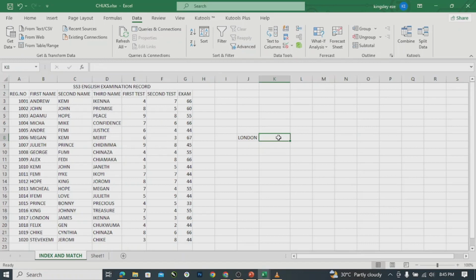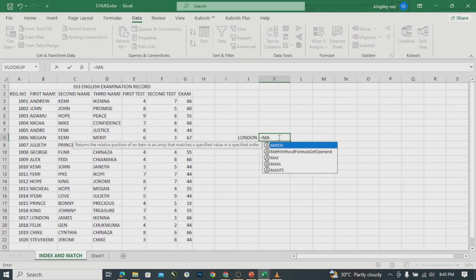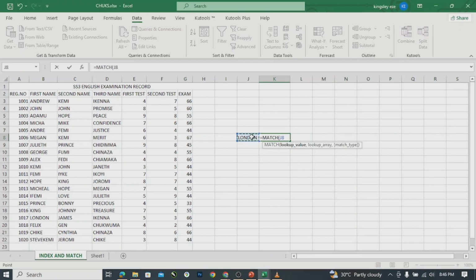So now using match, I want to return this name. I want to find the position of this name. So I'll say match. What's my lookup value now? Is this, comma. What's the next thing it's asking? It's asking me where am I looking for London from? And I'm looking for London from B3. From here. From this range. So from B3 down to B22.